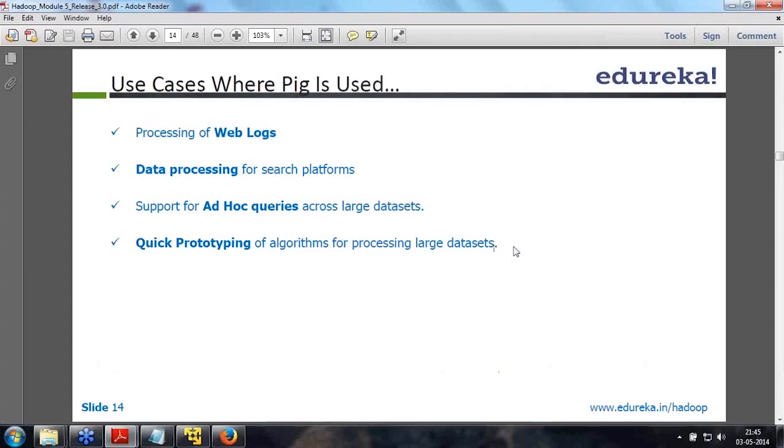So the people who typically use Pig are data scientists. It is not going to be reporting folks. Reporting folks typically use Hive because they like SQL. So it is going to be the data scientist who is going to be working with Pig.